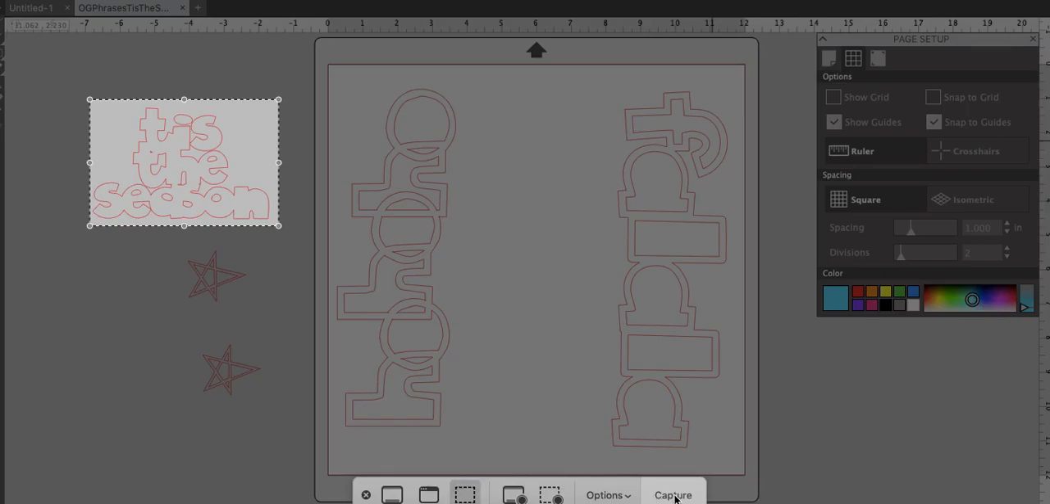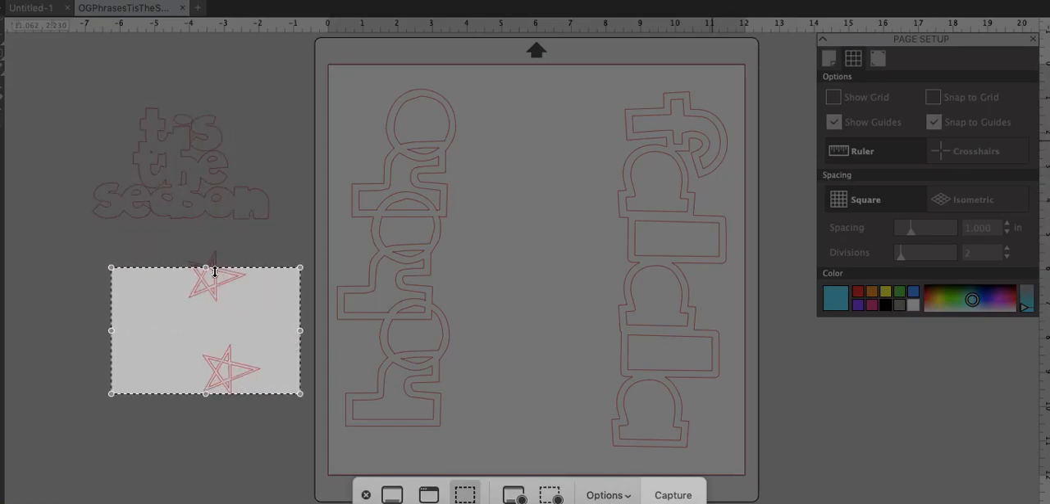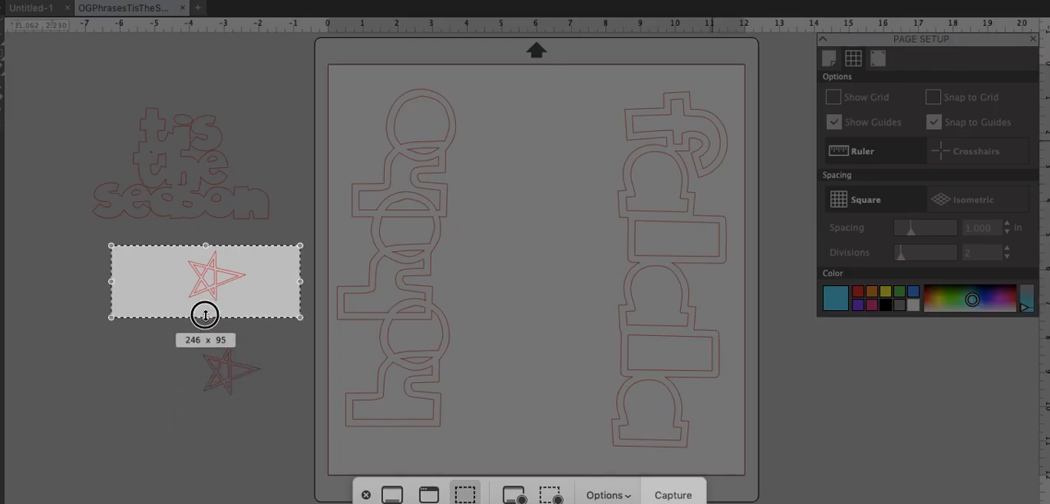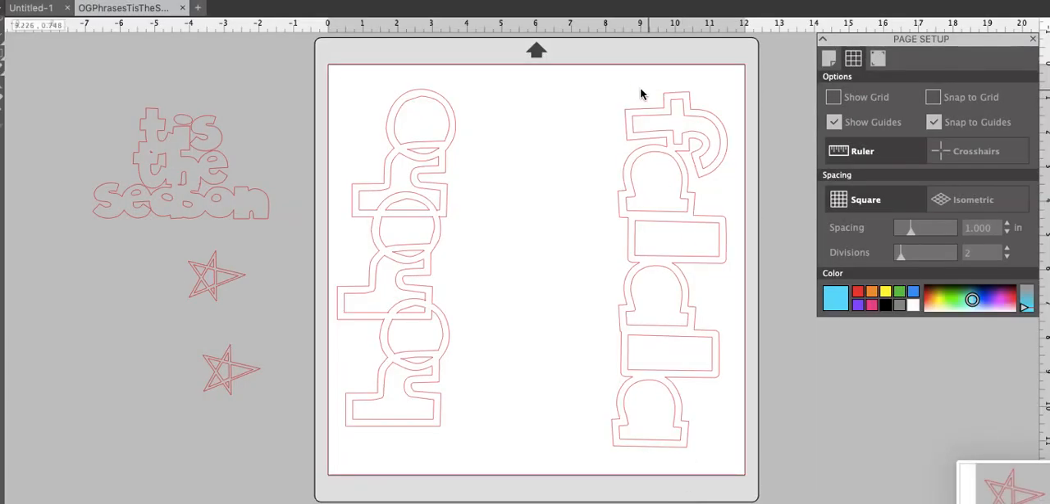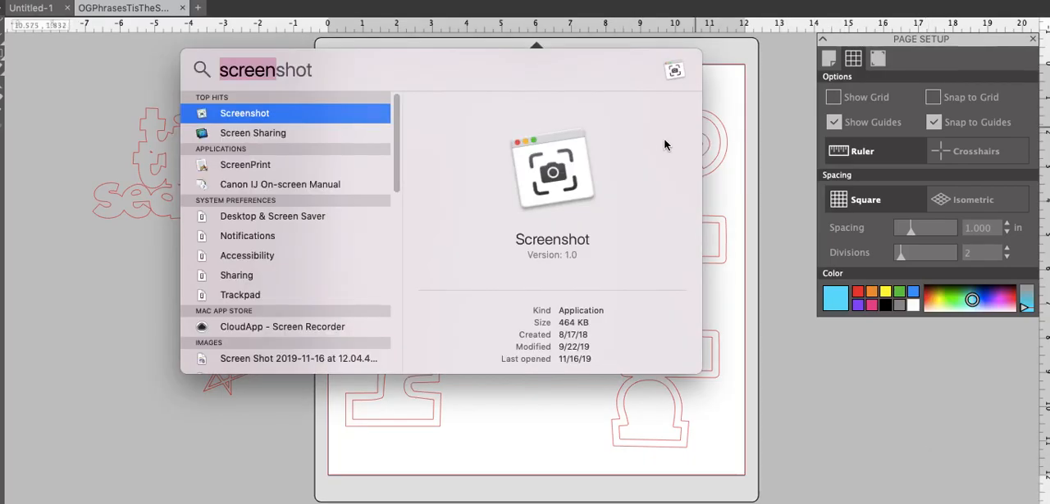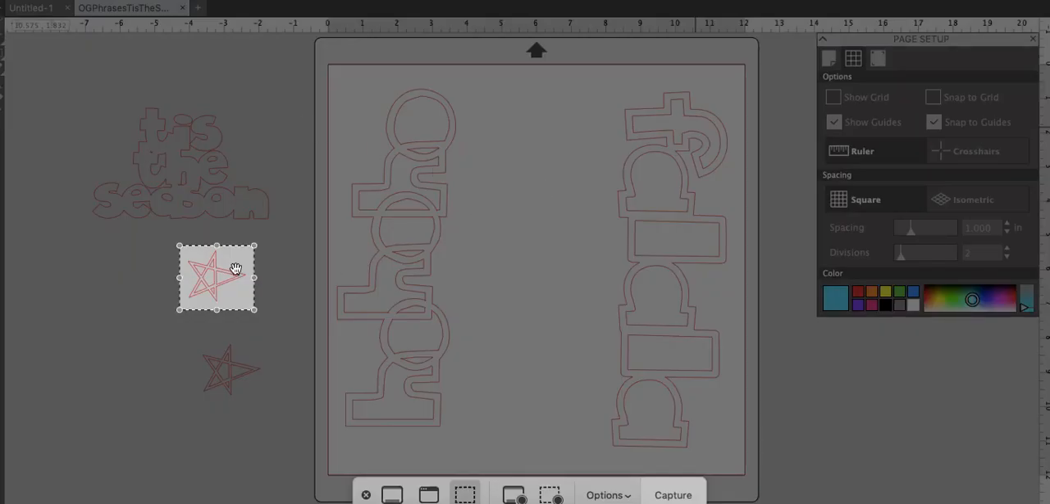I'm going to take my box again and put it around my stars, and I'm going to say, you know what, I only honestly need one star. They look like they're about the same, so let's just make our life easier. We don't have to clean up as much. And I'm going to just click capture. And then I need to do this last image. So I'm going to go back up here, go screenshot again. And I'm going to take my box and put it around my fa la la.